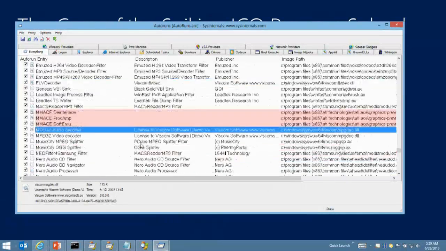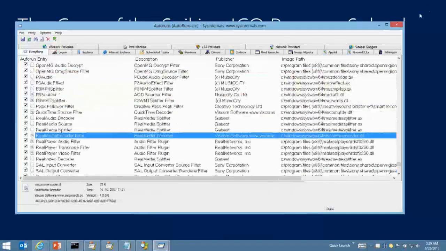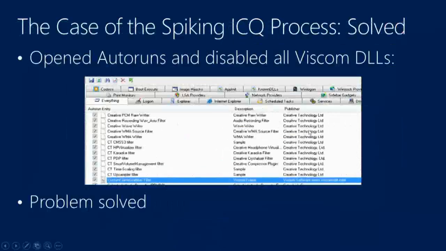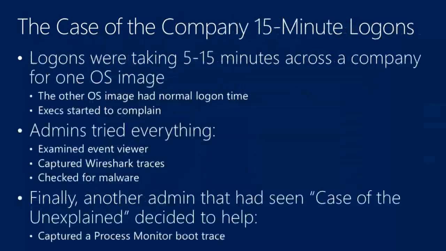This is actually the file he sent me. And so he just deselected all the Viscom, and the problem is solved. He was able then to launch ICQ, no burning CPU anymore. System was in a healthy state again.